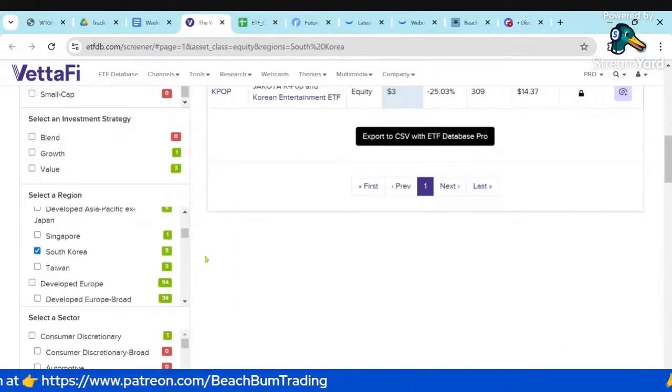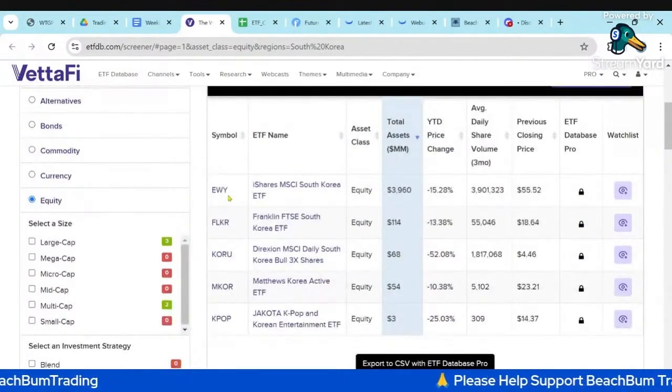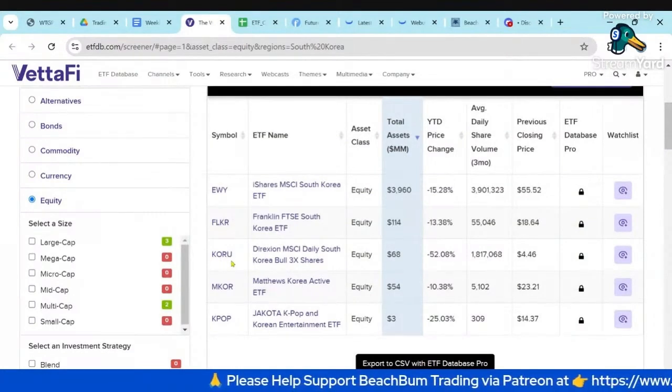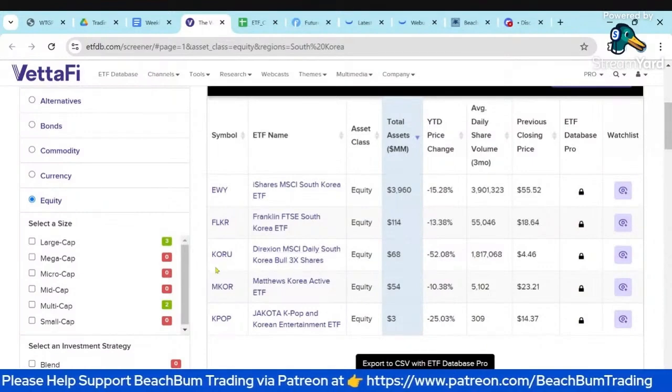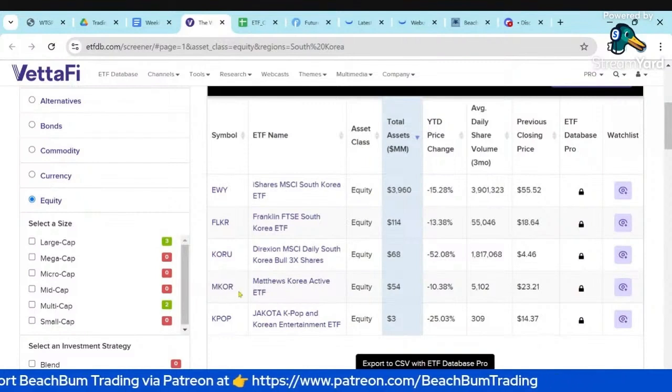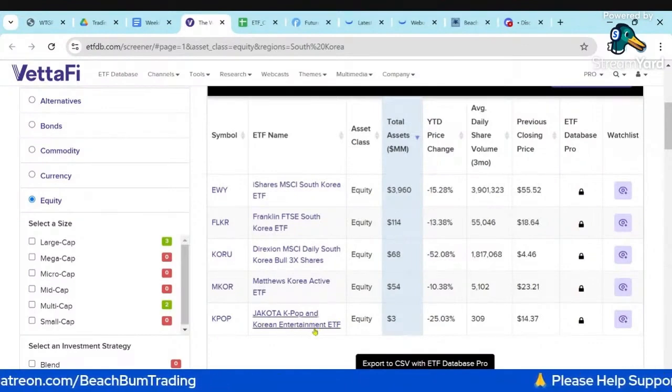So South Korea, we get 5 ETFs. You can see EWY, FLKR, KORU, which is a leveraged one, MKOR, and K-pop, which is focused on Korean K-pop entertainment.